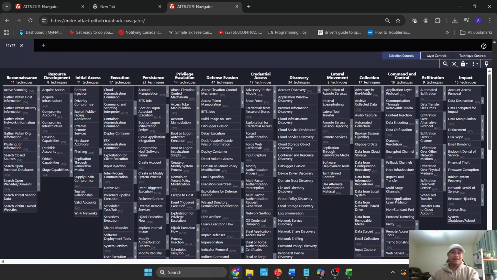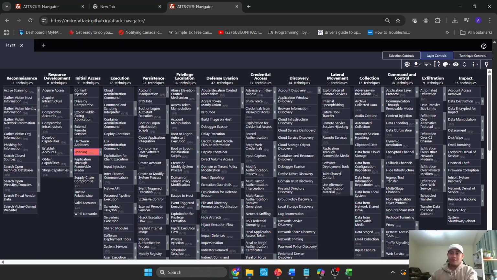So for this layer 1, this is for the Cobalt Kitty. And based on research, they have an initial access tactic and phishing technique. So for this, just click the phishing and then go to technique controls, go to score, and let's score it to number 1. After that, go to layer controls, click the color setup icon, this one, and then set the low value to 1 and then the high value to 3.